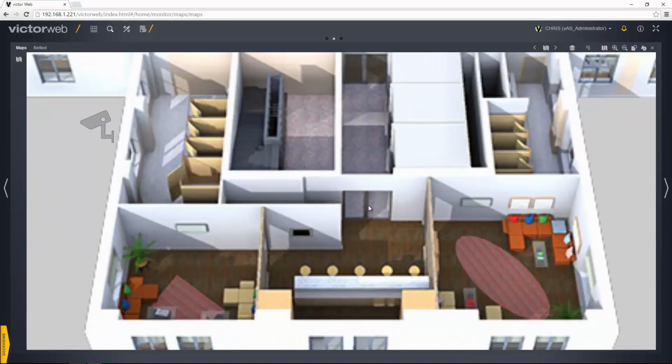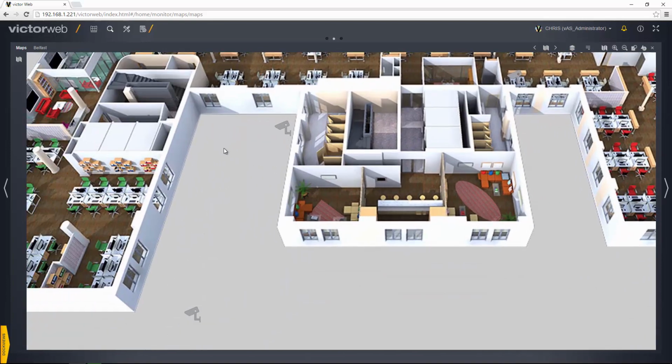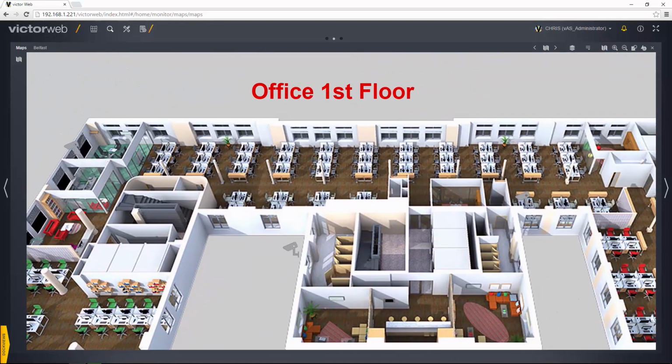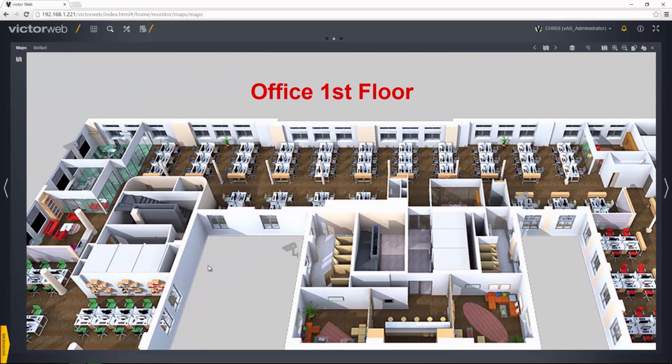Okay, so what I can do with my map is I can zoom in and out using my mouse scroll wheel, and I can also pan through the map using click and drag with my mouse as well. If I move up into the upper right hand corner, you'll see that there are a few buttons up there. First one here will allow me to show and hide any layers which are part of the map.